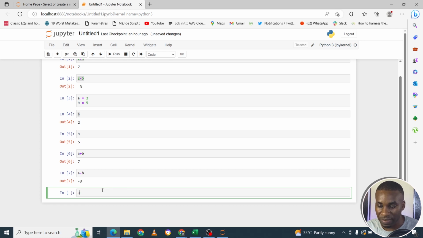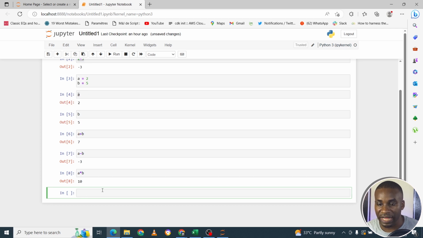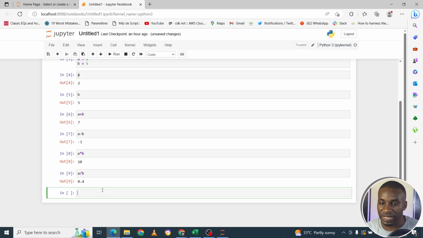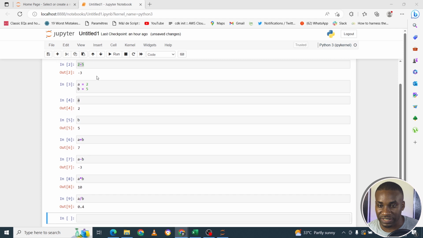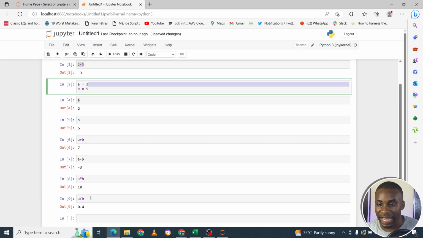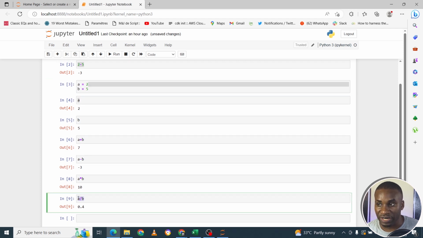Which means now I can go on with my calculations. If I wanted to do a times b, then I press shift enter, I get 10. If I wanted to do a divided by b, shift enter, I get 0.4. So it is easy now with the variable. I just call the variable as it's defined here, and then I'm able to run it.